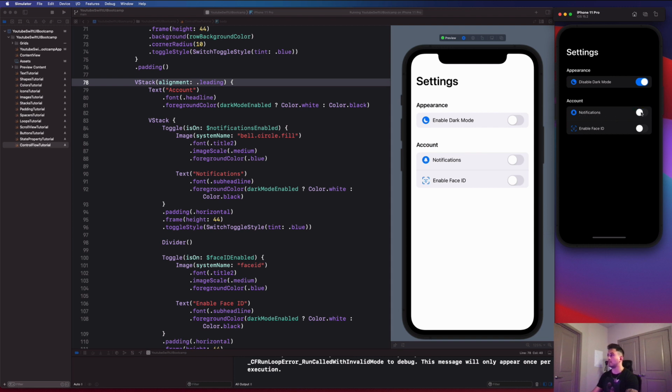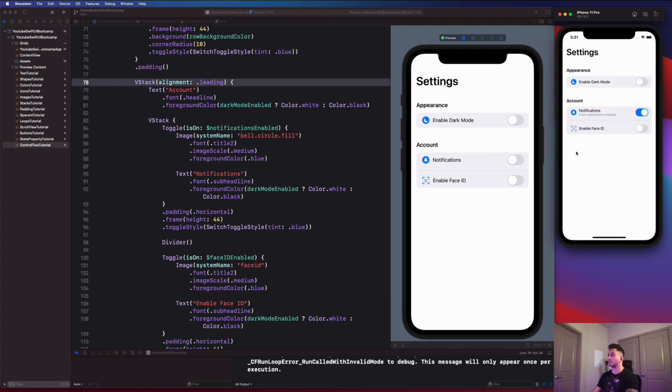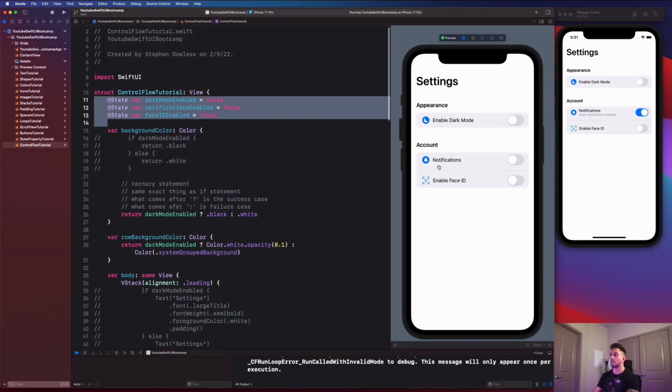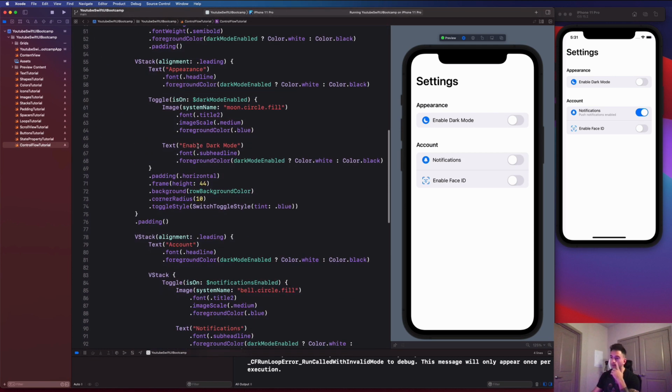And you guys notice in the completed app that when I turn notifications on, it doesn't affect the dark mode at all. When I change the dark mode, it doesn't affect my notifications at all. And once again, that is because we have individual state properties for each one of these options, which is the best way to do that.